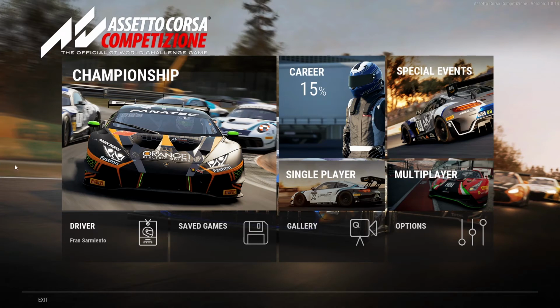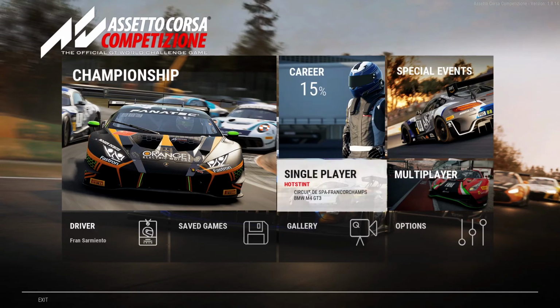Hello and welcome to my 2022 tutorial about how to make liveries for Assetto Corsa Competizione using GIMP as the program. I have 3 different methods to do liveries for this game.